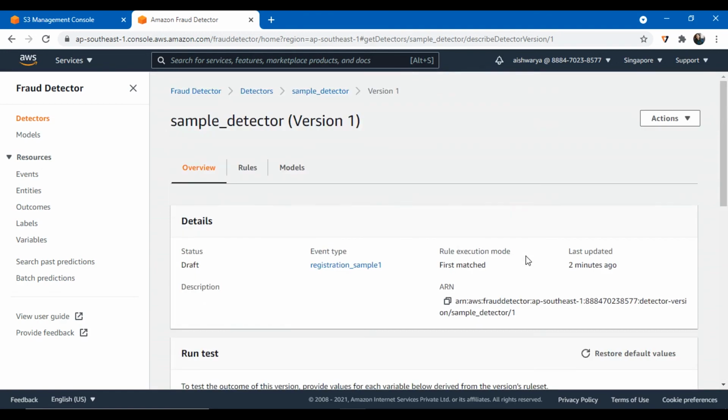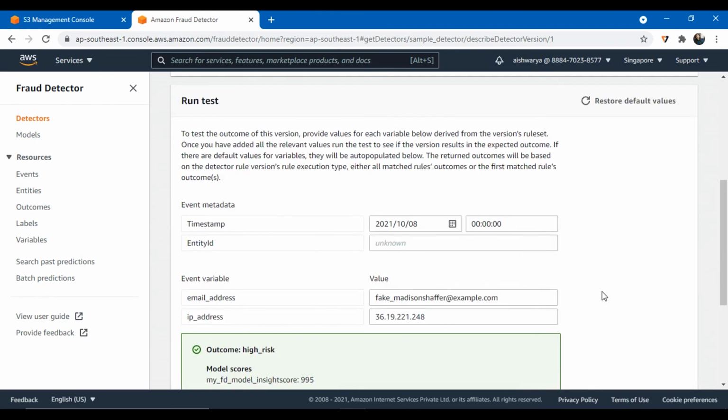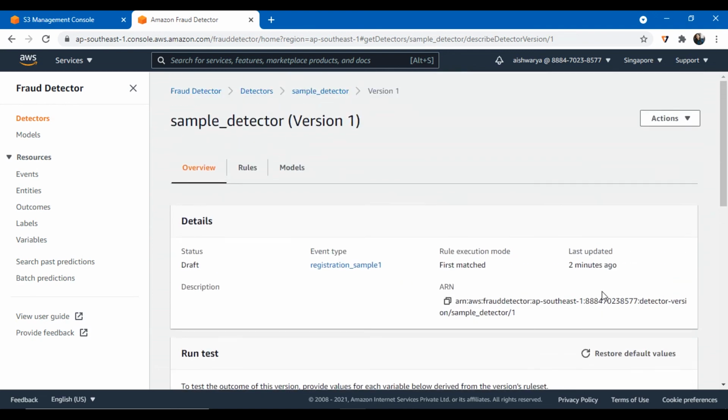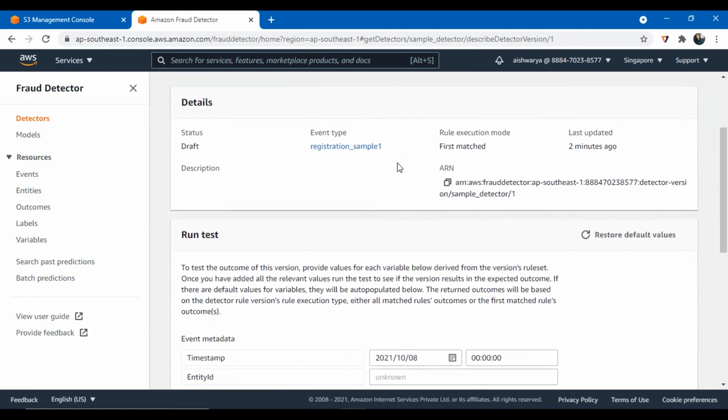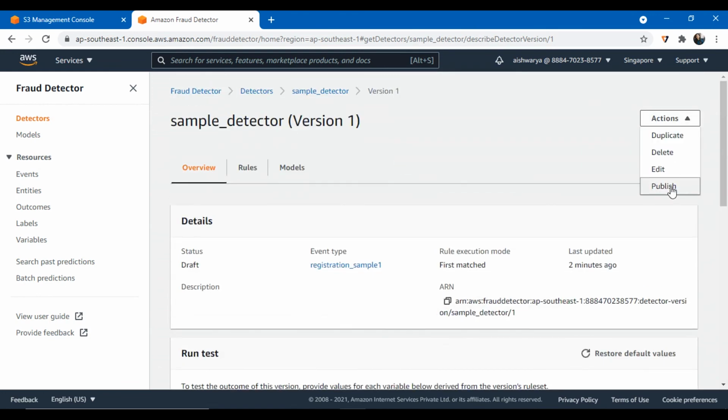We are good to go, and we can publish it, and we can incorporate it in our applications, and we can use it for the real-time fraud predictions based on whatever use case is there. And for that, we will first have to publish this detector. For that, what you have to do, just click on actions and click on publish and click on the version that is there for your detector. For now, I am not gonna publish it, but for your application, this is the process for how you will be publishing it, the version 1. Okay, and you will be able to use it in your applications.